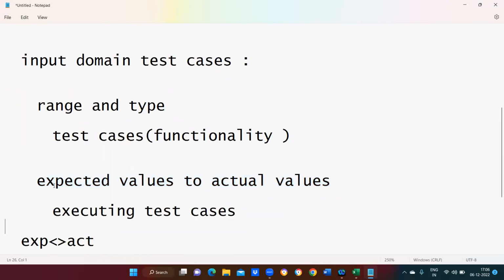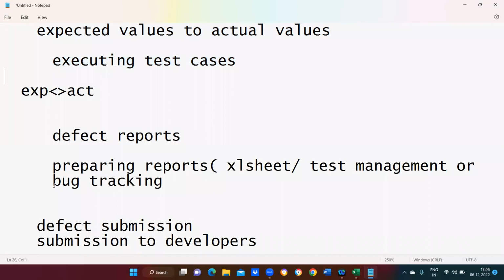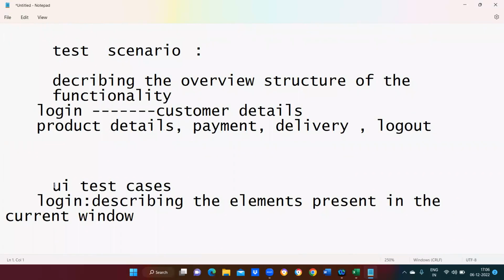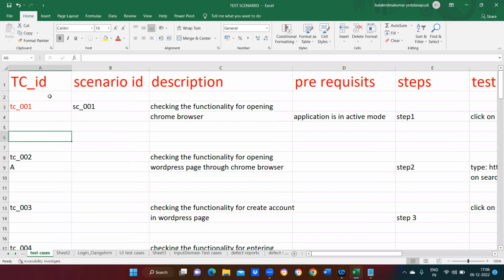If you find any failure cases, we need to generate the defect reports and defect submission. So this is the overall structure of writing the test cases. First of all, I'll show you how to write your scenario. We already discussed this in the last session. Scenario: what are the contents present in the scenario itself?